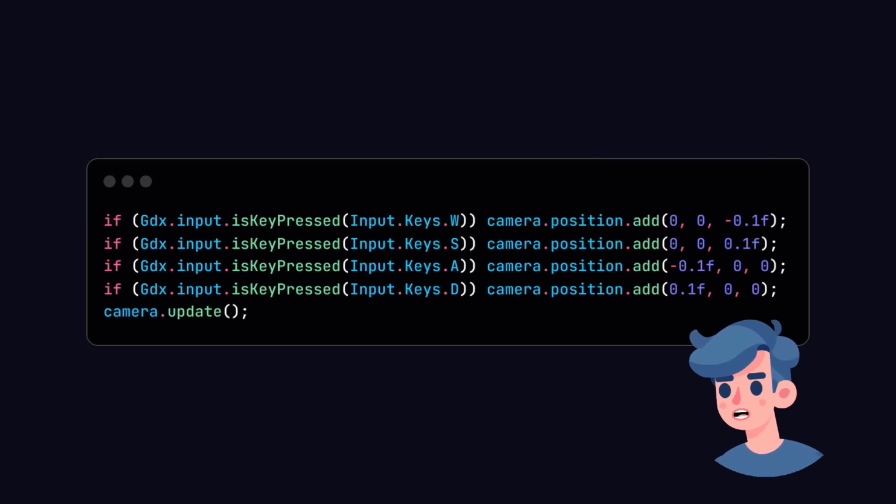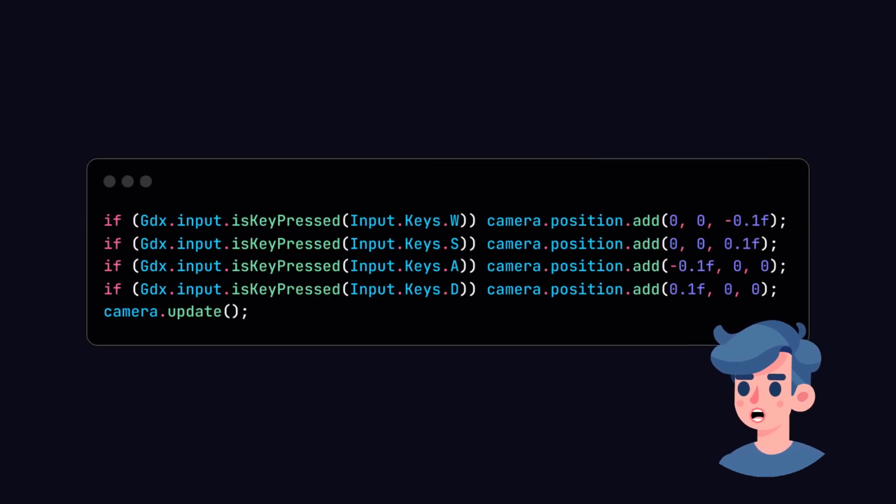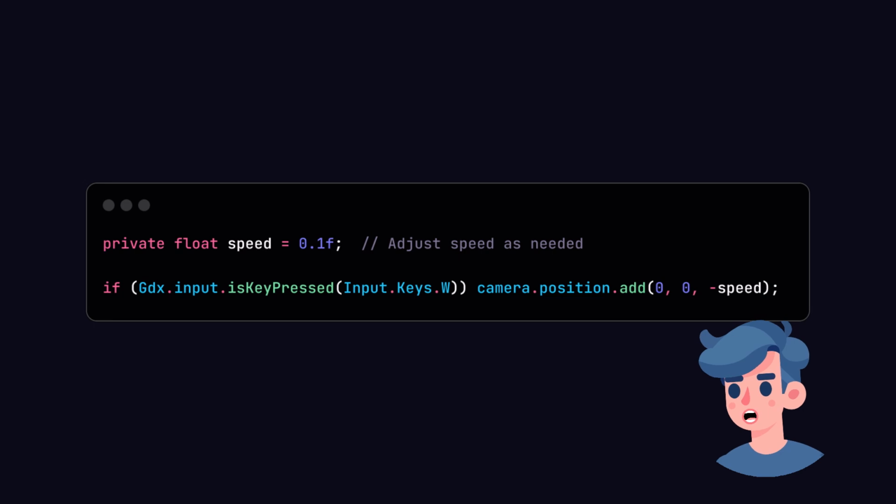Now that our basic game setup is ready, let's enhance our game by adding user controls to manipulate the camera perspective. We will use keyboard input to move the camera around the scene. You can adjust the camera's look direction by changing its position accordingly. To make navigation smoother, you may want to reduce how quickly the camera moves. We can introduce variables for movement speed.